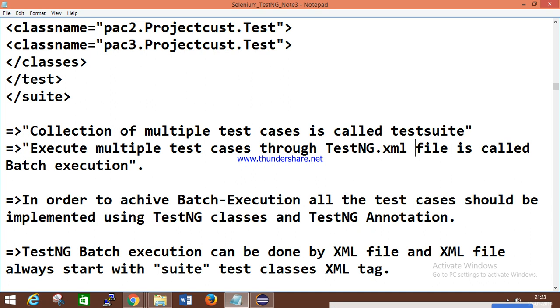So this is called your batch. All are interview questions. What is TestNG? They will enter into TestNG and they will come with annotations. How many annotations have you used in your project? You will tell them, I use @Test, @BeforeMethod, @AfterMethod.